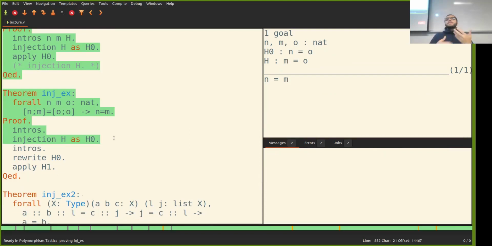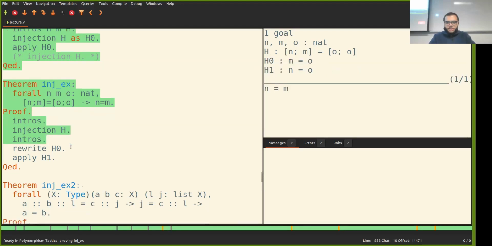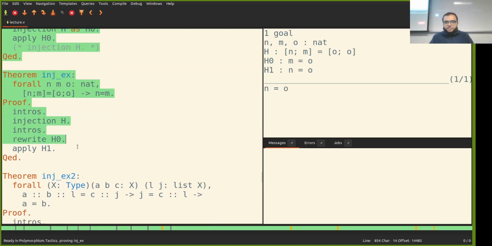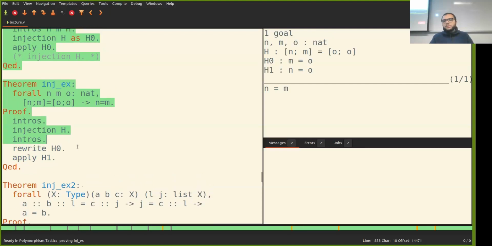It just applies injection as many times as it can, and it finds all the possible equalities that you can get by injection. So let's say I just do injection H so that I add this here to the left-hand side of an implication in the goal. And then I do intros so that they come up here. Okay. Now, what do I know? I know that m is equal to o, n is equal to o. I want to say n is equal to m. I can just rewrite using H0, and then I can apply H1. Or actually, I could also use one of the theorems that I proved before, that equality is transitive.